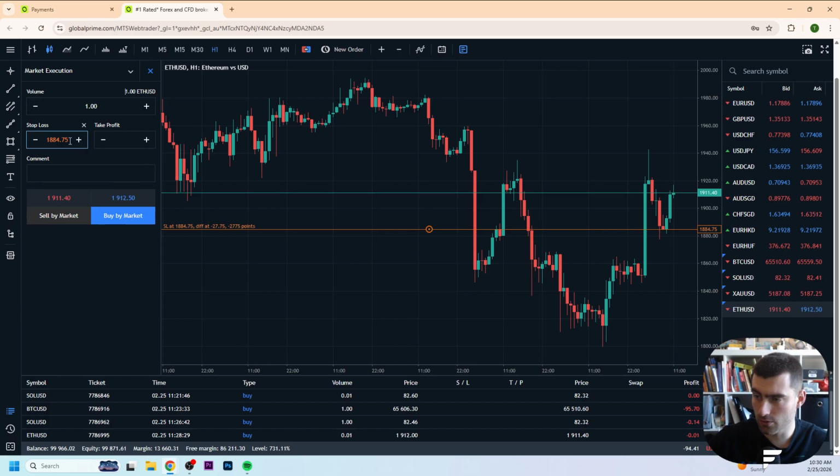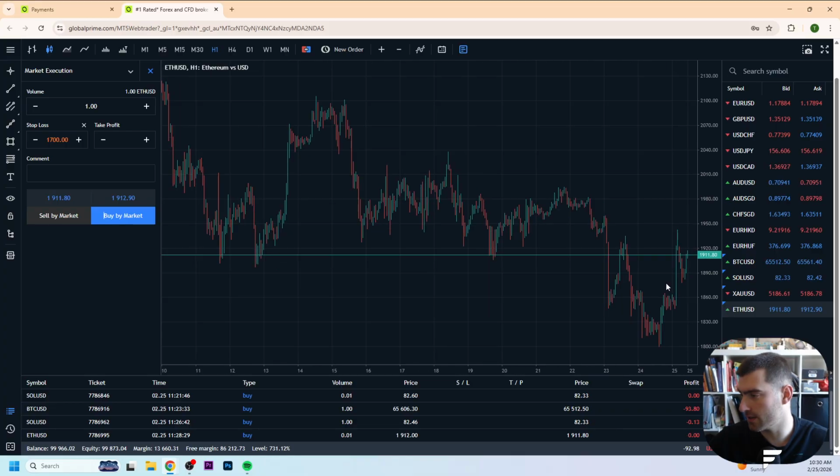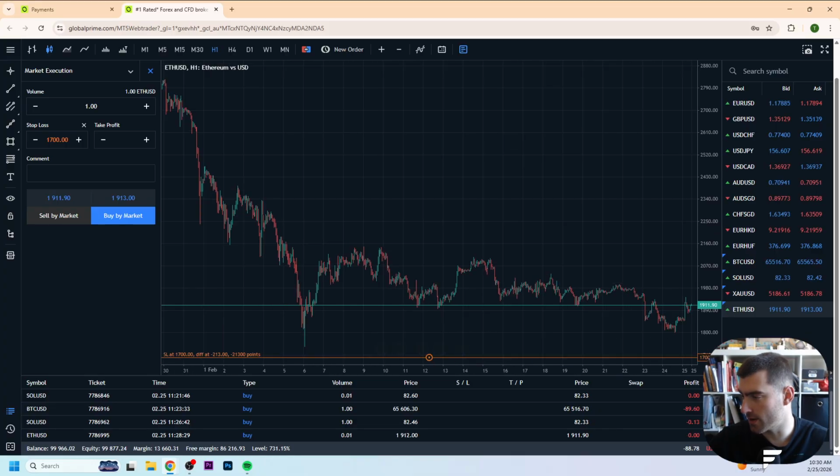But what you can also do right here is just fill in something like 1700. And then, if we scroll out a little bit, you see right here that the line is standing on 1700. So this is the way how you can create your stop loss.